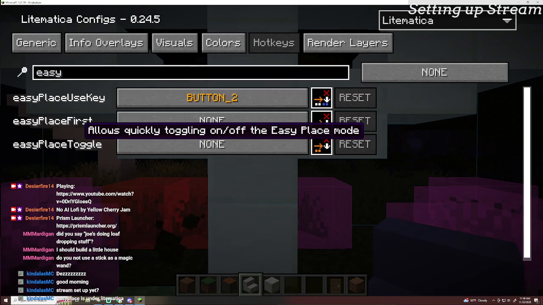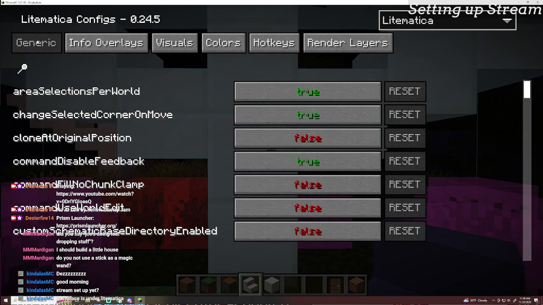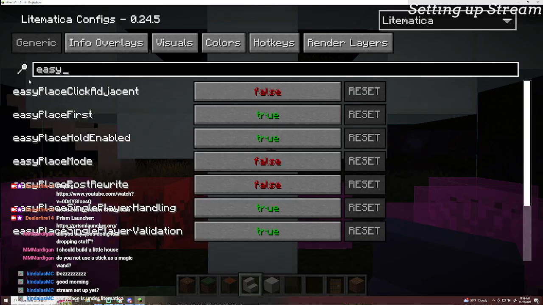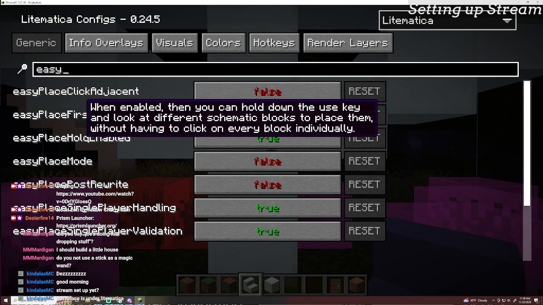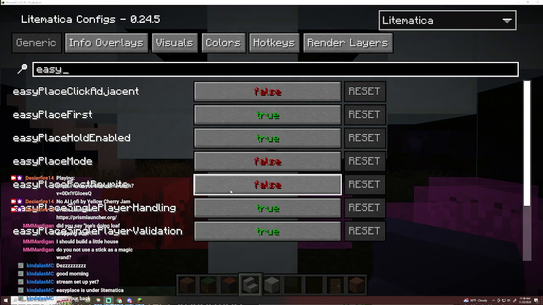Easy place is a very nice thing that we can use. We can also do easy place hold enabled, easy place mode. There are different things here. Turns out you didn't even need to download Tweakaroo. I just get all of my things mixed up, and I'm so sorry. It makes sense because I still have my setting up stream stuff on here. If I had set up stream, I probably would have known this.